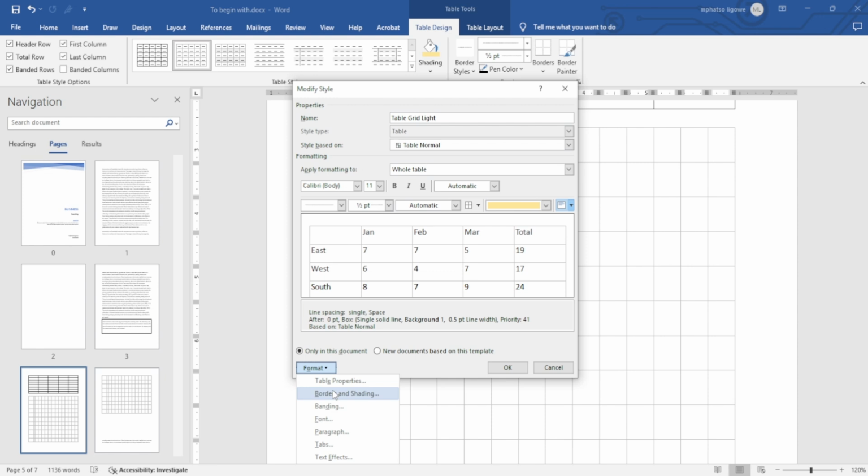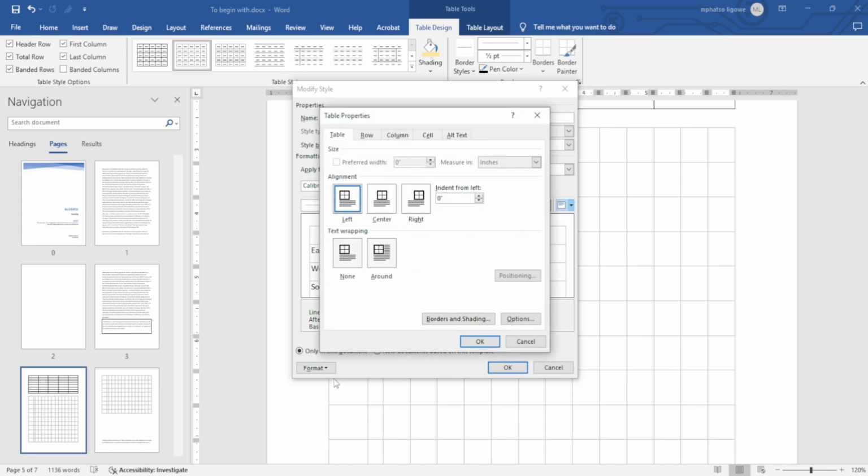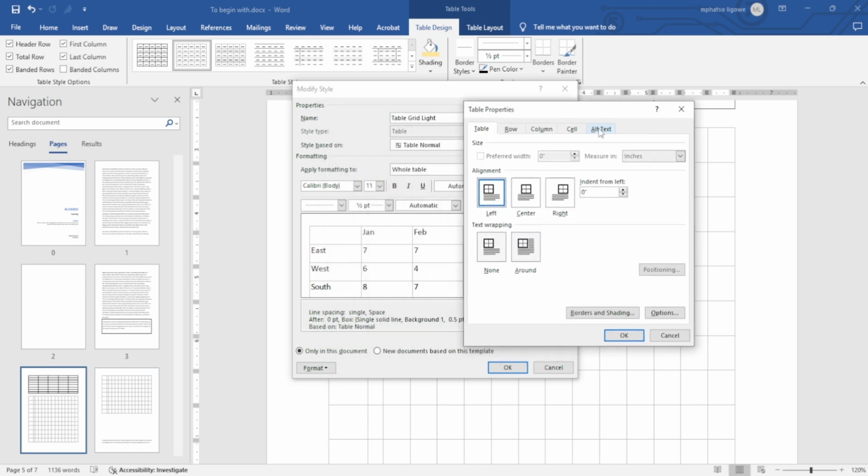Let's choose table properties, and you can see it has given me areas where I can customize. There is table, there is row, column, cell. Cell is the boxes where you put your content in, and there is alt text or alternative text. On the row, I just choose the alignment, text wrap. If I want it to be wrapped around, then I'll choose around. If I want none, then I'll choose none. However, it's set at none, and that's by default, so it's best to leave it like that. And on alignment, this is the formatting of your text in your cells or in your table.